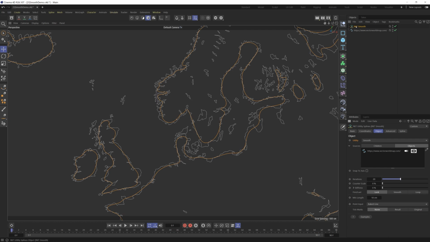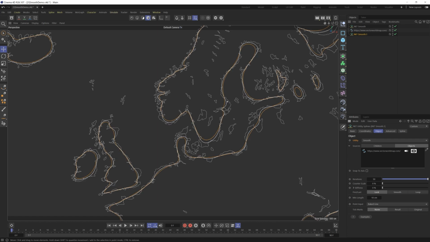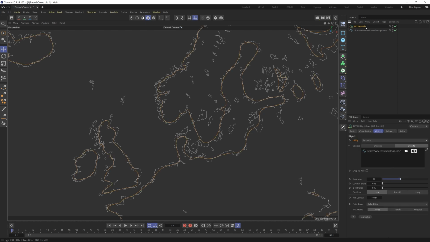This could be useful if you want to get access to a spline that exists somewhere else. An easy example here would be I'll make a duplicate of the smooth, and let's do more iterations, and there you can see I've got the original and one that's modified and another one that's modified in a different way. Delete the second one. Back into Smooth.